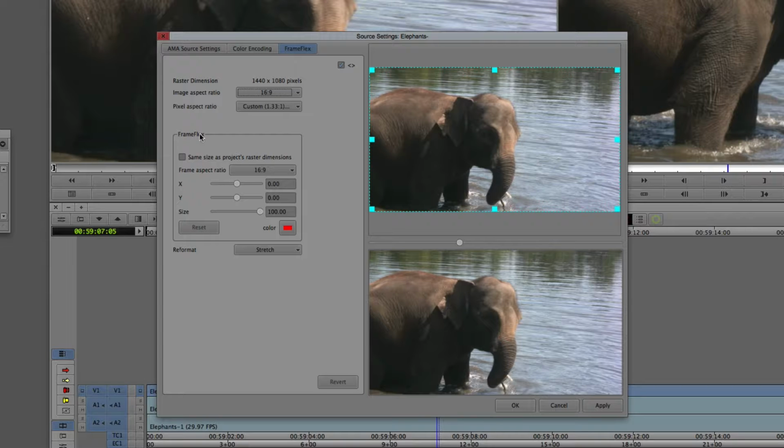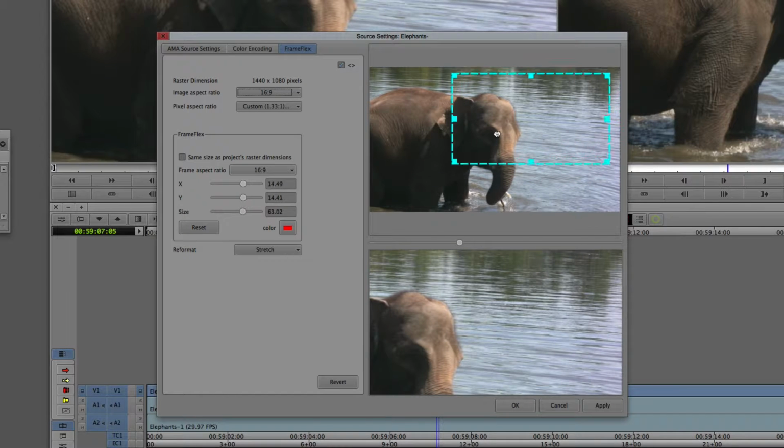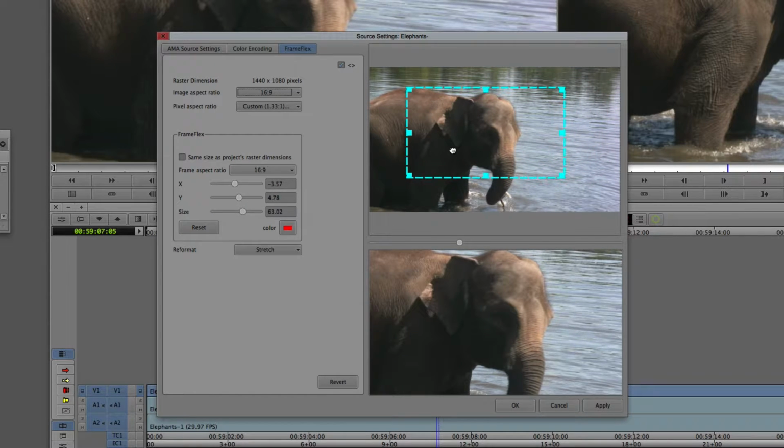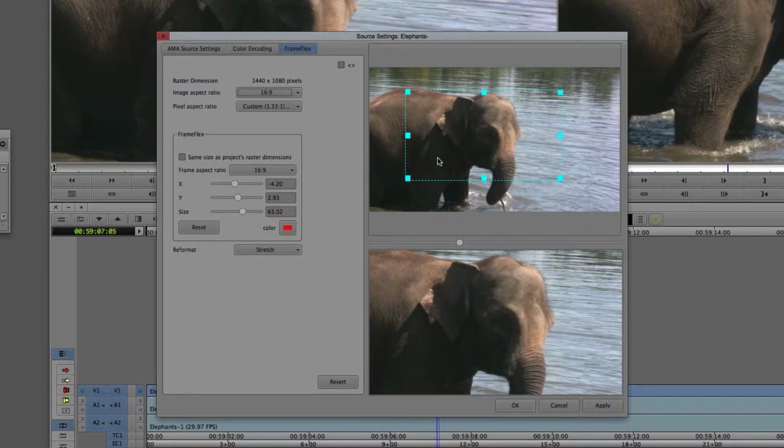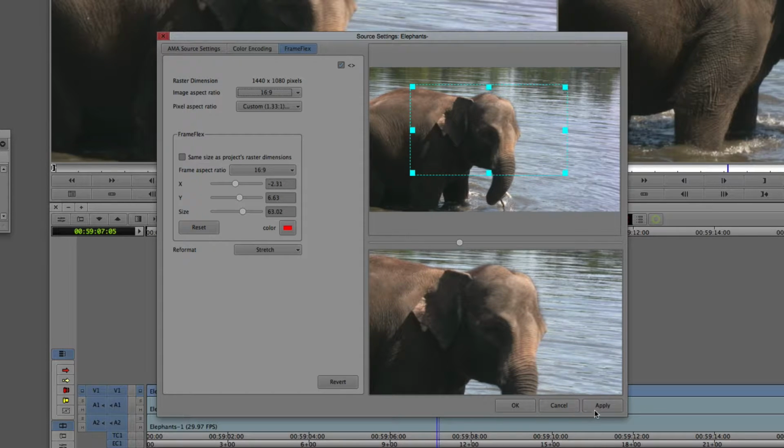I can get into the aspect ratio and such. But for me, really, the power of frame flex is just being able to grab the frame and adjust it like this. And as I adjust it, you'll see it updates in the bottom very quickly. Now, if at any point I was happy with this, I could simply say apply, and you'll see that as soon as I say apply, it immediately updates up here inside of the preview window.